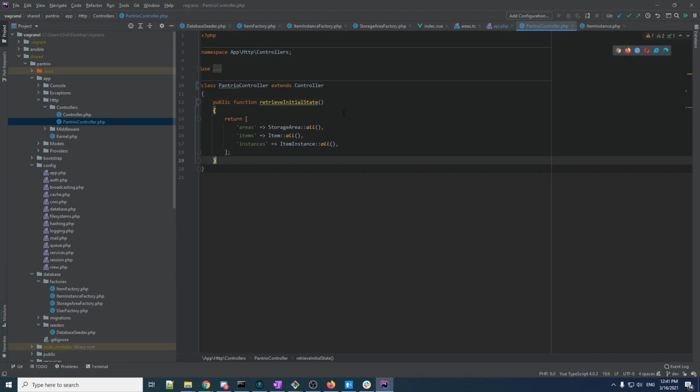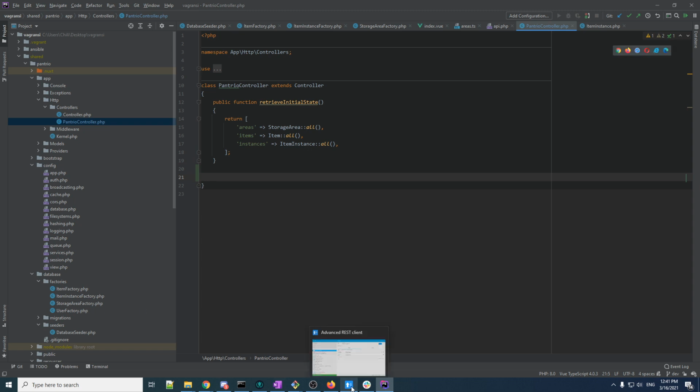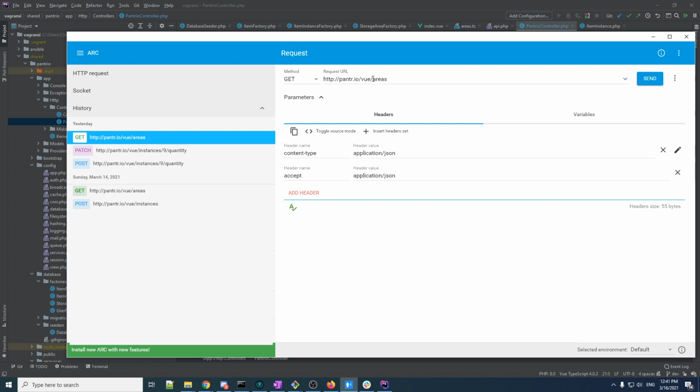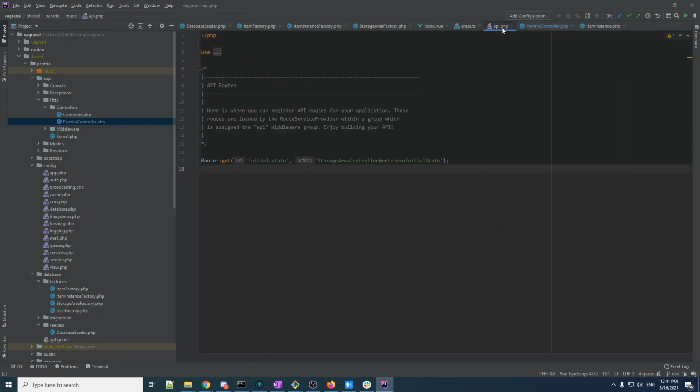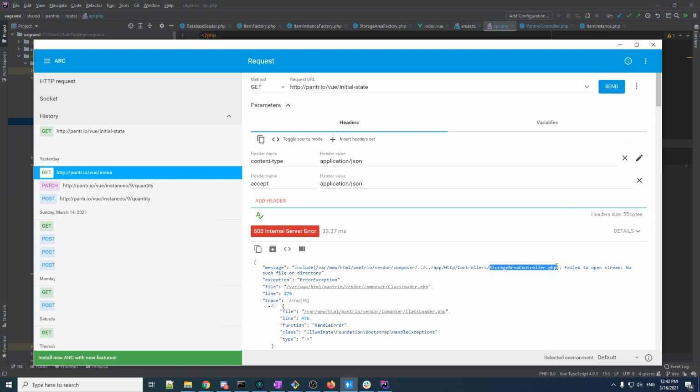Now we're going to add a new endpoint to this one. Well, let's just make sure everything's on the up and up here. We're going to do a get initial state. Yeah. 500 on internal error. Storage area controller does not exist. Or it doesn't. This is why it's always good to test things out before you move on. So obviously this is now going to be the Pantrio controller. Okay, what the frick is this now?